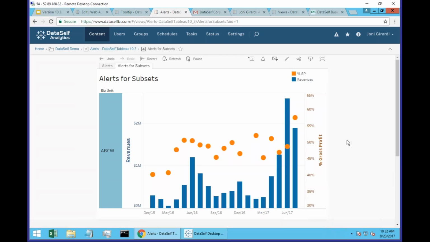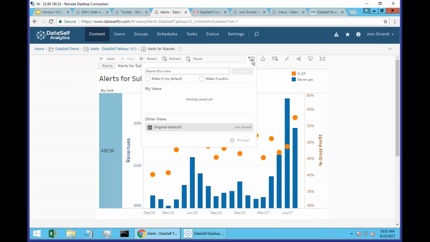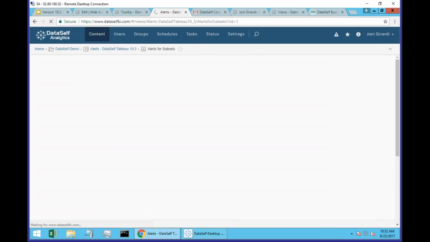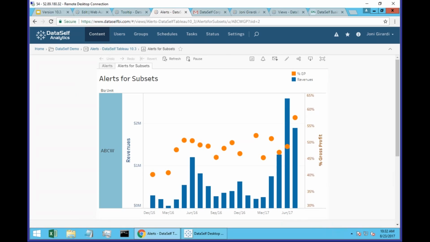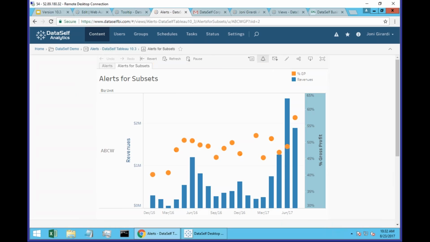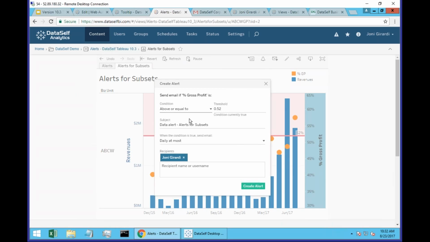Now, in this view, I'm focusing on only this particular data set, and I tell it that this is going to be a new view for myself, ABCW profitability. So I create this new view for myself. And now that I did that, I can create the alert. Oops, select gross profit, create the alert. And now I'm creating an alert.